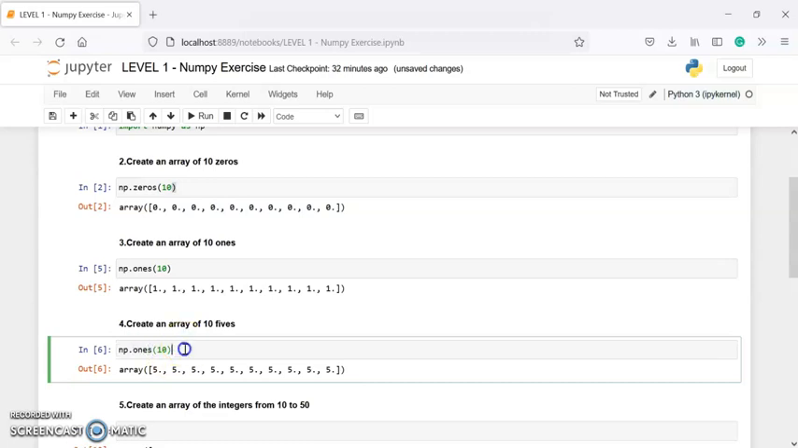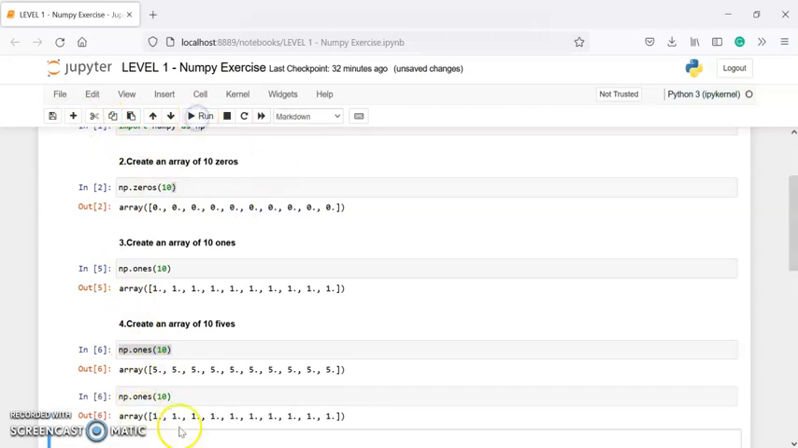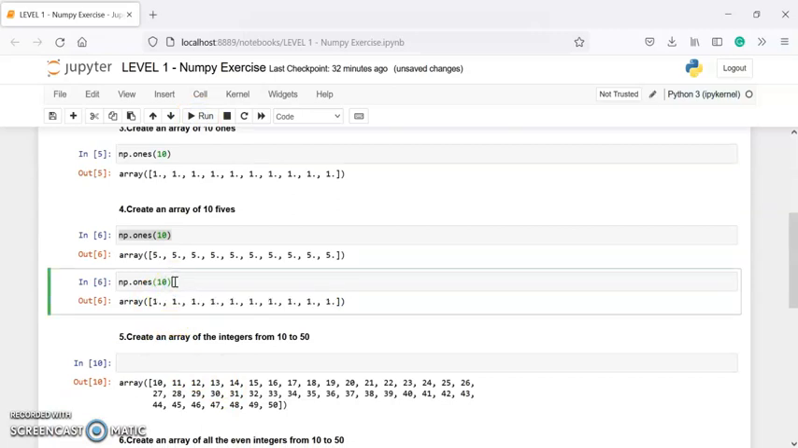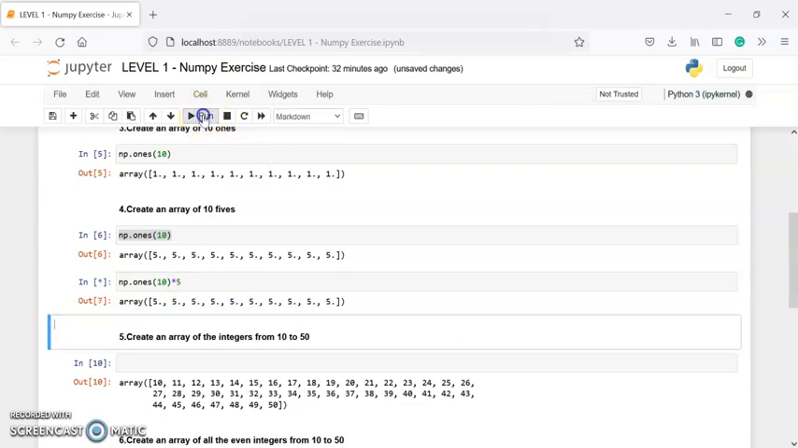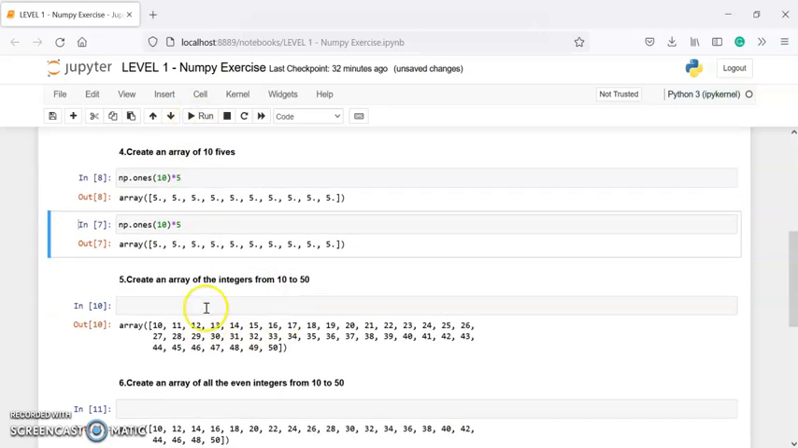Why don't we take another cell and do it there? What I'll do is, I'll take 10 ones. Yeah, I have 10 ones in the array now, and I'll try to multiply it by 5. Yes, I've got 10 fives in an array. So the answer is simply, we'll first create 10 ones and then multiply it by 5. Yeah, we got the answer.